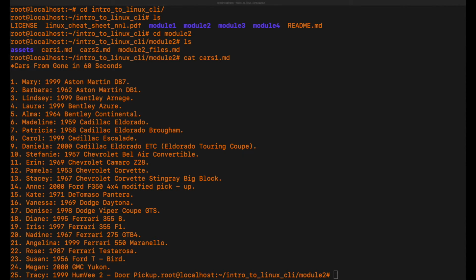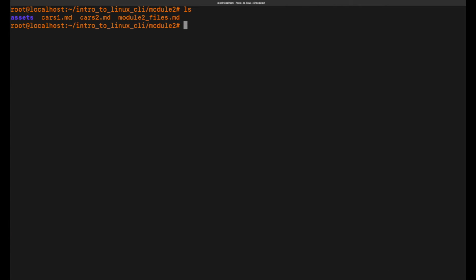So we cat cars1.md, we see a list of 25 cars. These are the cars from Gone in 60 Seconds. Let me go ahead and clear the screen real quick. Let's take a look at our files. We also have a cars2.md.